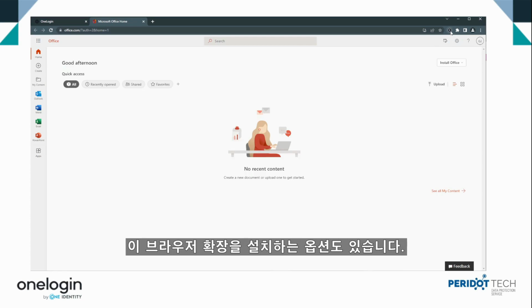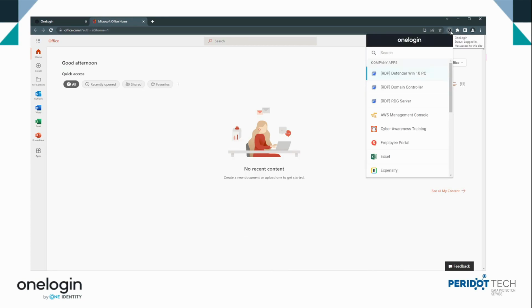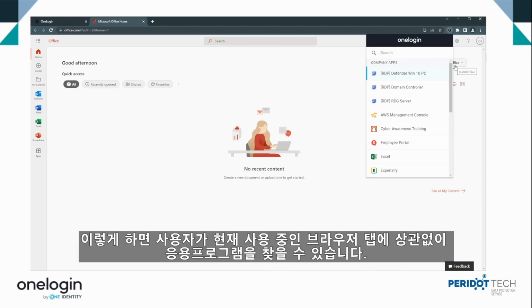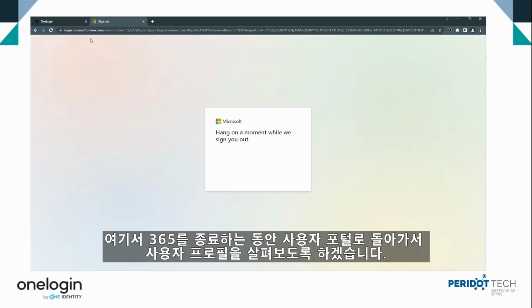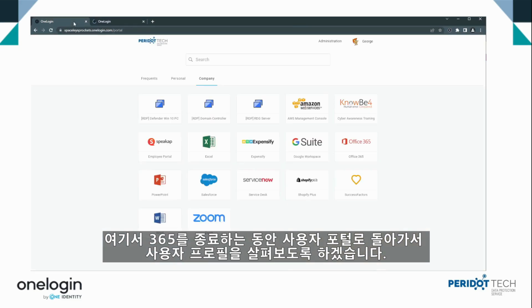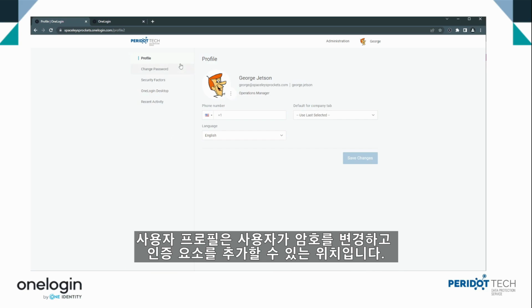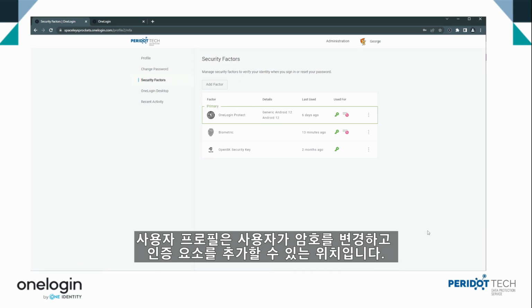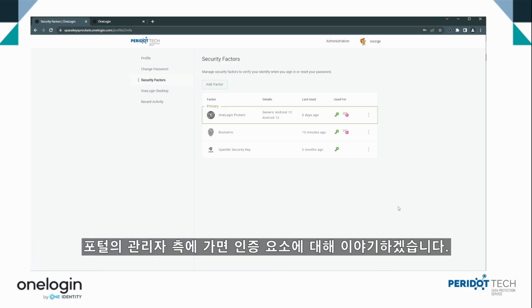There is also the option to install this browser extension. The browser extension is essentially a duplication of the user's application portal. This allows the user to find their applications regardless of which browser tab they are currently using. While I sign out of Office 365 here, let's go back to the user portal and have a look at the user profile. The user profile is where the user can change their password as well as add additional authentication factors. We will talk about authentication factors when we get to the administration side of the portal.